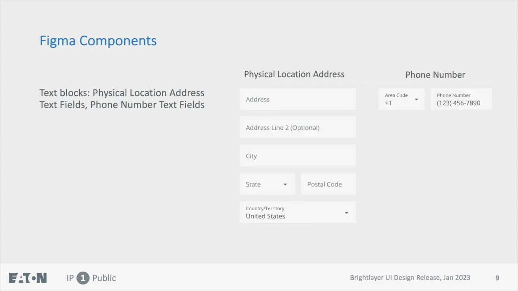The second Figma component is a series of text blocks, specifically a physical location address text field, as well as a phone number text field. Both of these are built with auto layout so that they are stretchable and can fit screens of any size.